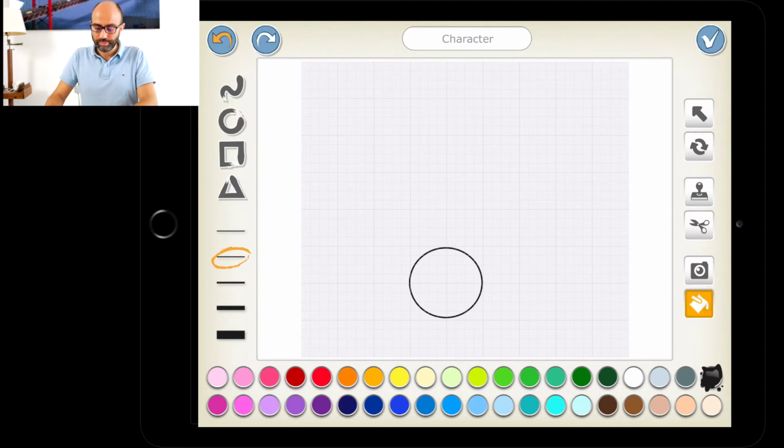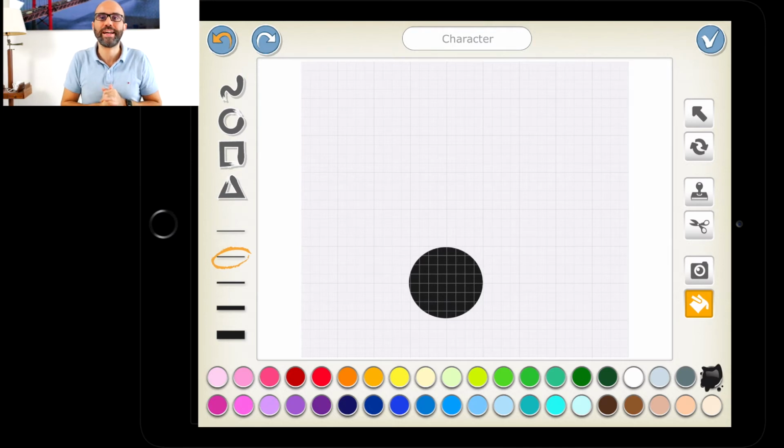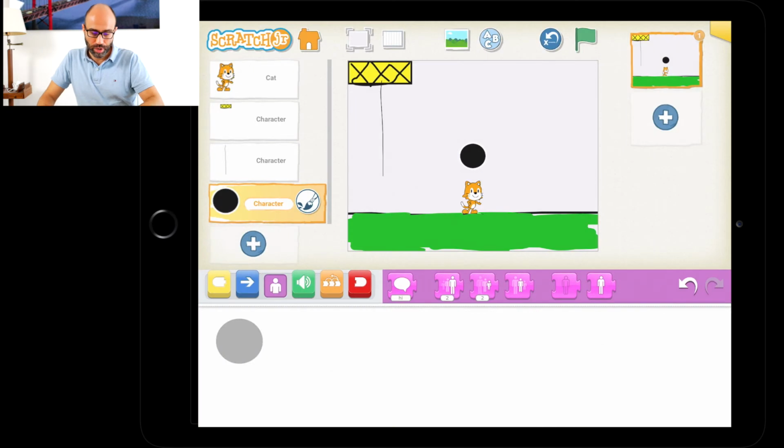Press on the bucket and press in the middle of the circle. So you should have a filled in black circle, which is our wrecking ball. Press on the tick box and drag that wrecking ball under the chain. Very, very important is that it doesn't touch the chain. You see how I have like a little space there? When we're coding, I'll explain to you guys why, but very, very important is that it does not touch the chain, okay? Now, let's just do our next scene where Scratchjr will be.